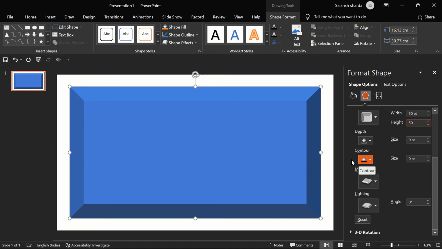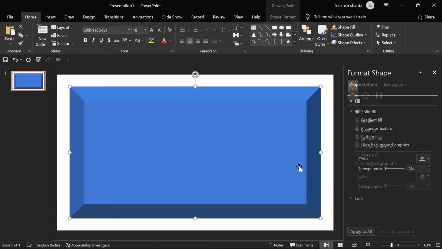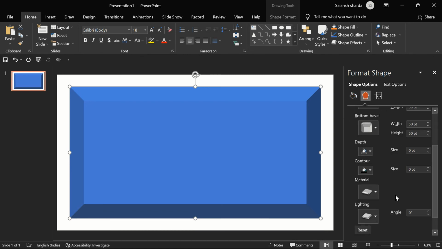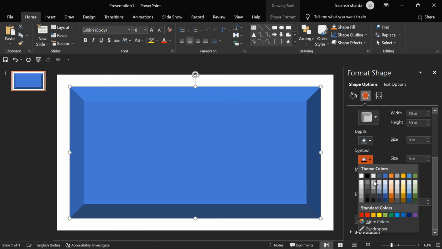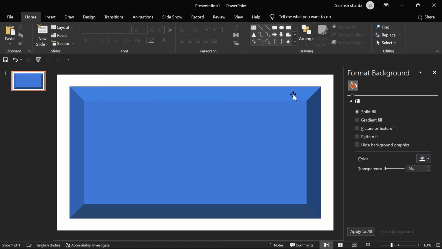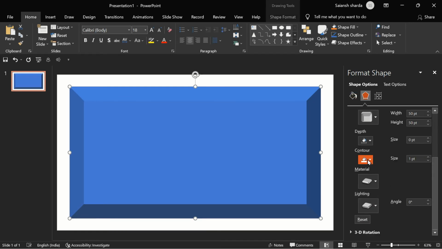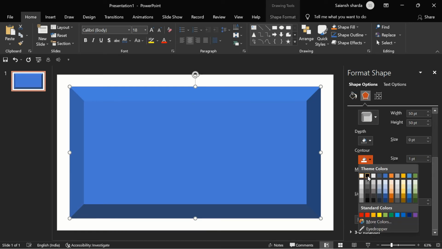And then we have the contour. So contour is basically an outline. So here you can see we have a very thin black outline around the shape. So if you want to change it, you can go to contour and pick any color, for example white. So now you're not seeing any outline because the slide is white. So here you can pick any contour, blue, black, white, it's your choice.